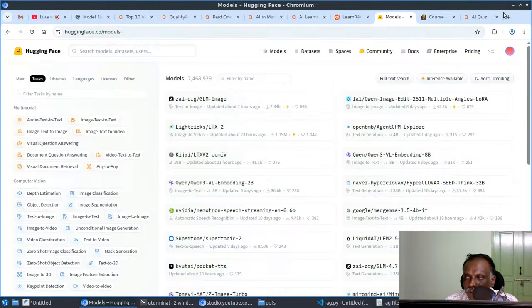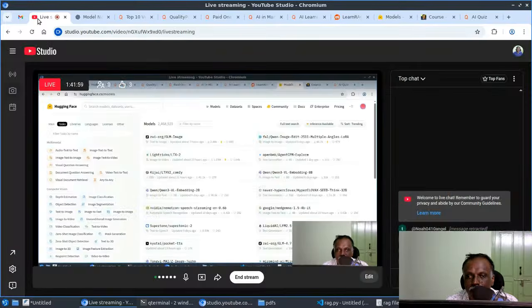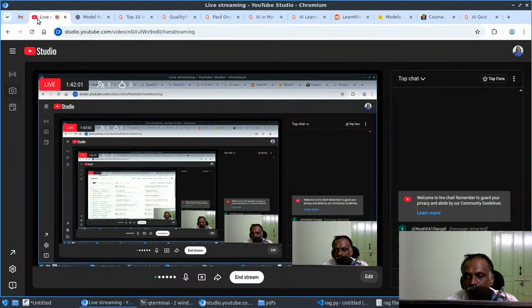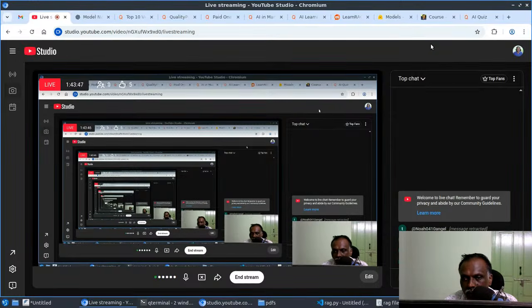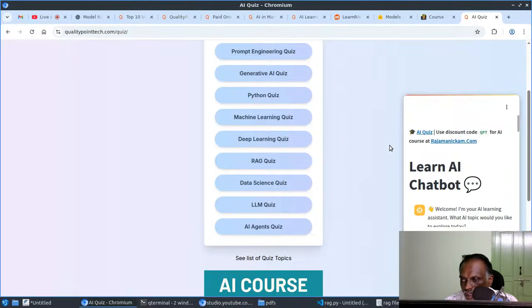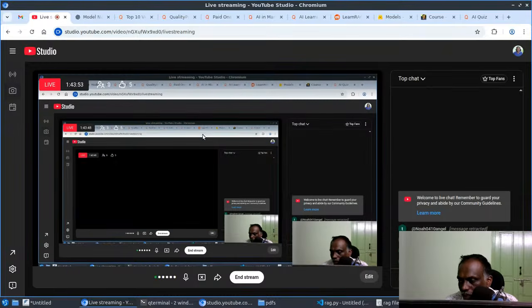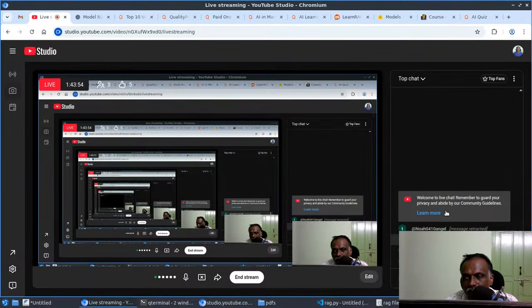You can even just start using NotebookLM. You can just upload your documents and talk to your documents there. And if you need any other information about RAG, you can ask through the chat. I'll be answering that. Let me check if any question is there. As of now, no questions.